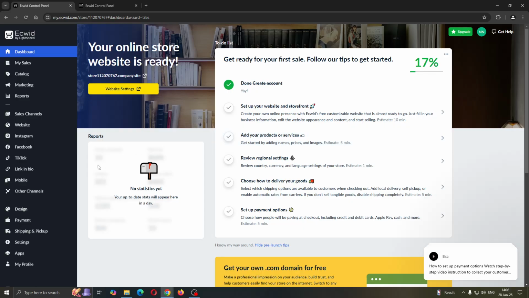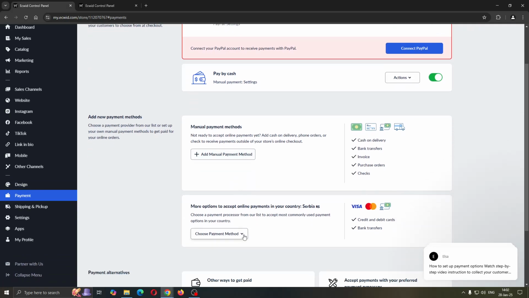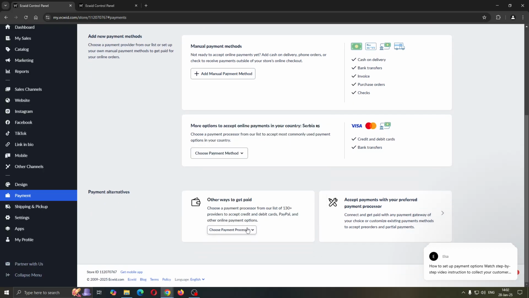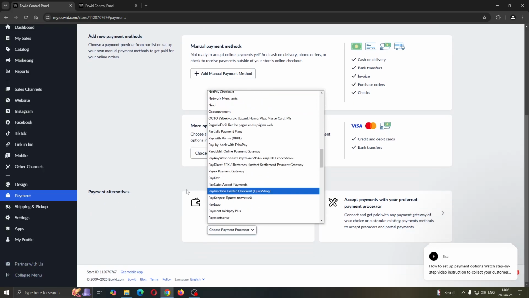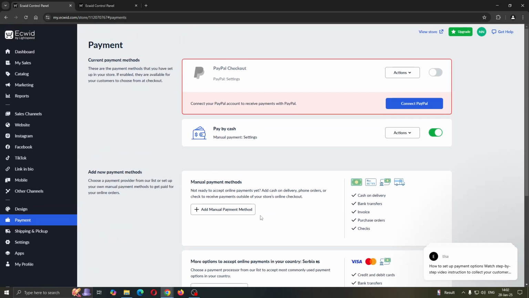Basically, what we're looking for is right here in the left side screen, the payment section. You want to open up the payment section. In the payment section, you can get started with adding payment options for your website, such as paying by cash. You have manual payment methods, other payment methods that you can find right here, and processors you can find right here.